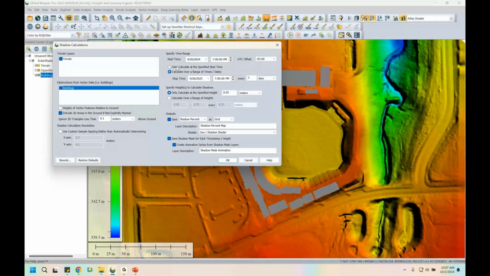So I'll start by running this tool just for a single time, and let's choose 6 p.m. on the 26th of September. I think that was the last home game here for the Omaha Storm Chasers. In addition to setting the time here, I need to set the offset from UTC time, so that's -5 for this Central Daylight time zone, I believe, that this data is in.